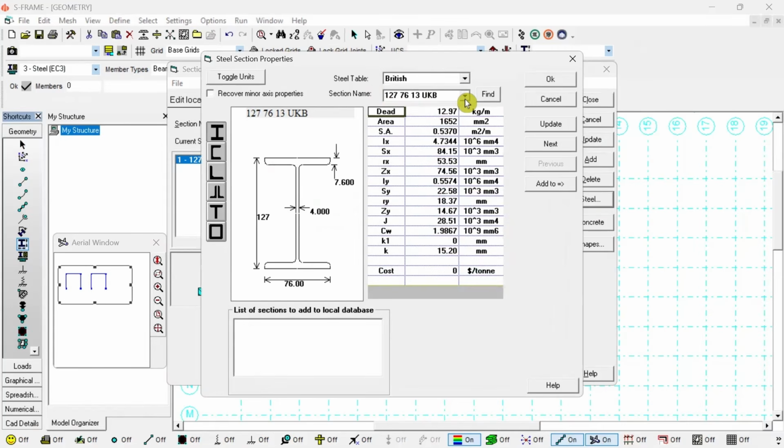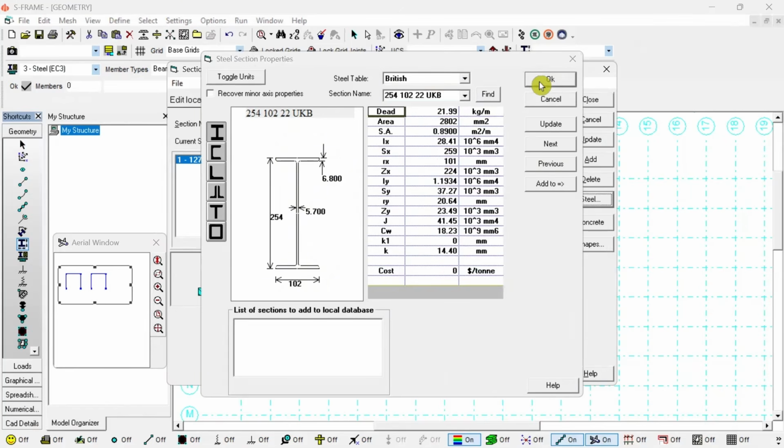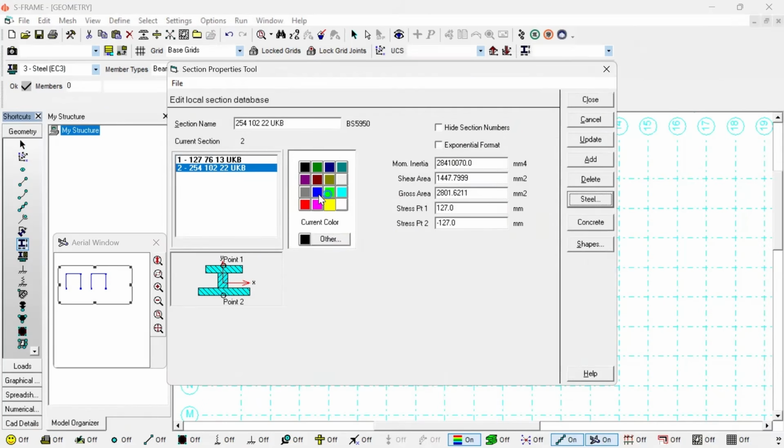And you will see that it will have effect on the results, because this structure is indeterminate structure, and you know that in indeterminate structure, forces are attracted to stiff elements, and the member forces distribution depends on the stiffness of members, stiffness of the structure. Let me choose the first one, 254 by 102 by 22, and click OK. And then I will assign a blue color to this.